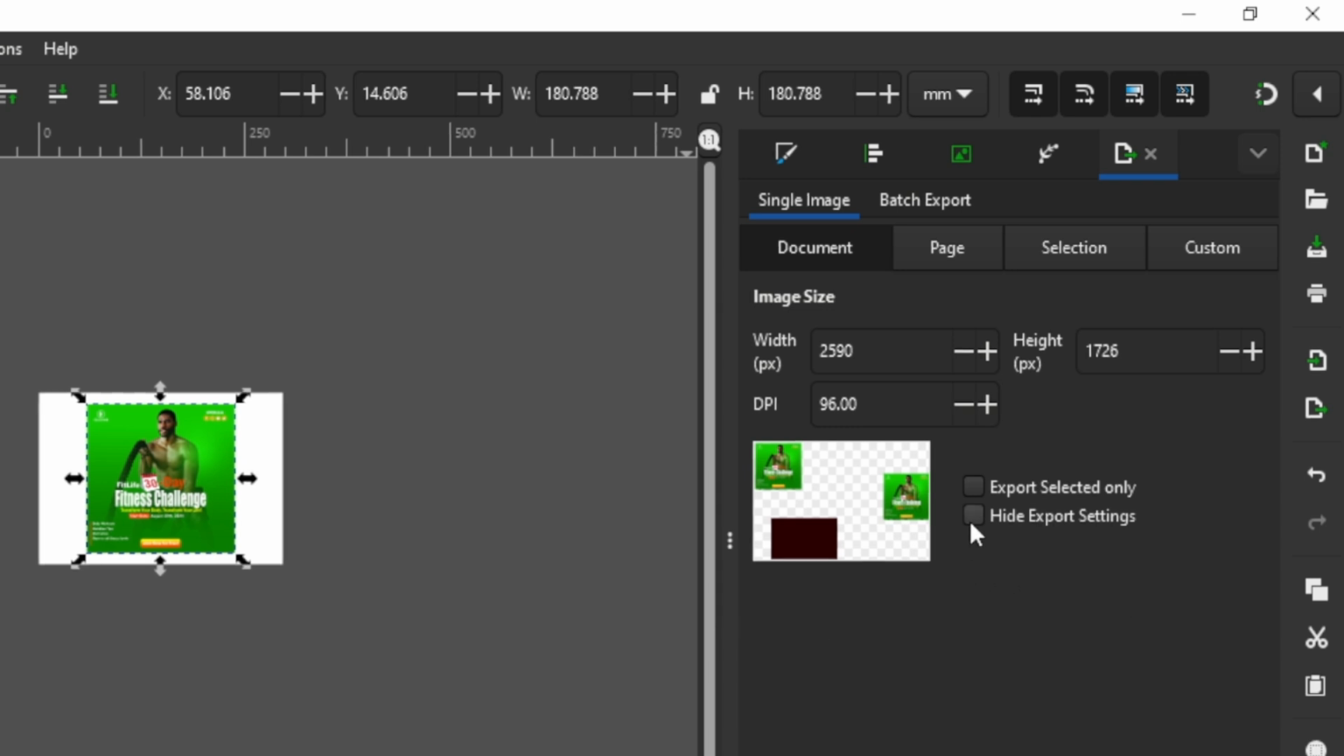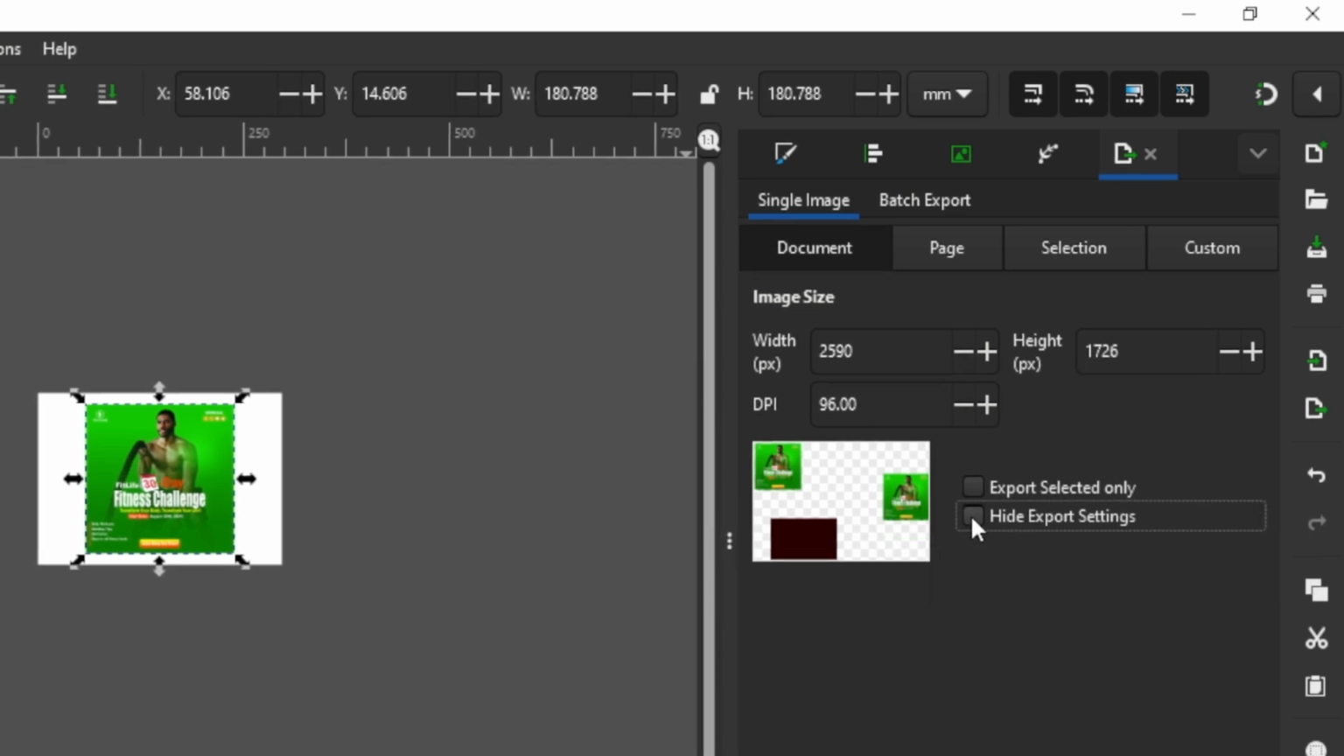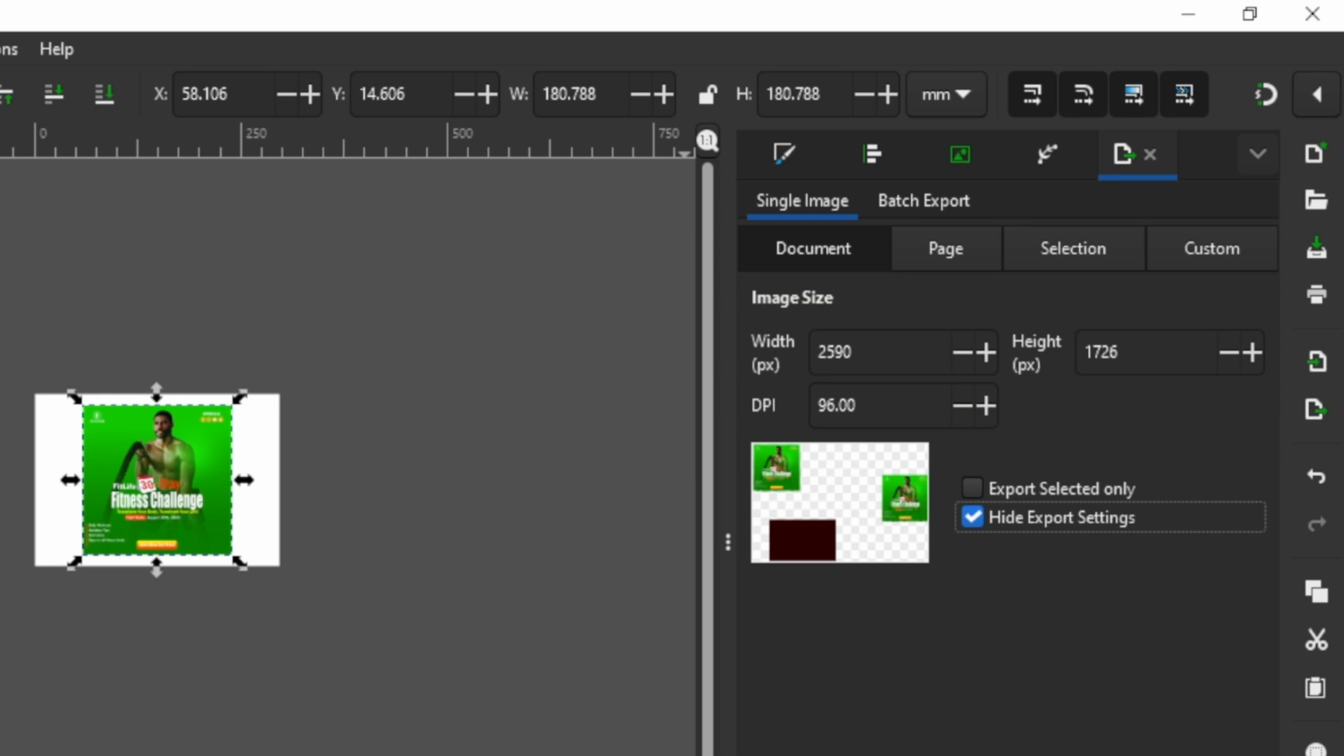And the next one here is hide export setting. Once you check it and you click on export, it will just export directly. You won't have to do other settings like select the location or increase the quality of what you are exporting. But I would like to leave this unchecked because I would love to make changes or make additional settings to what I am exporting.